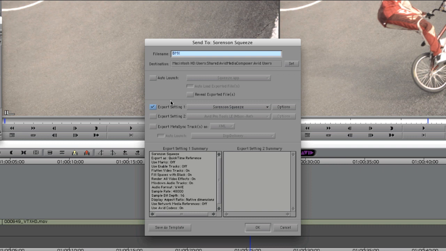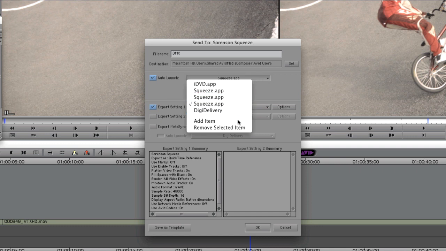Settings are mostly in place, but I'll need to direct Media Composer to where Squeeze is installed on my machine and tell it to open after Send to. First, check the Auto Launch button. Now check this button to make sure that the project loads into Squeeze. Click here and choose Add Item.